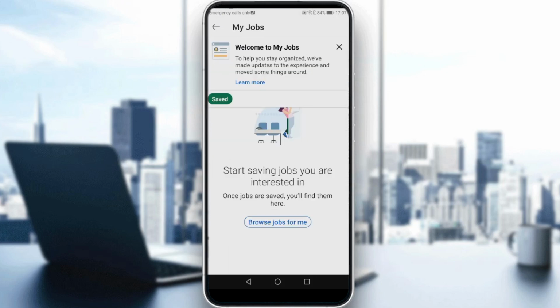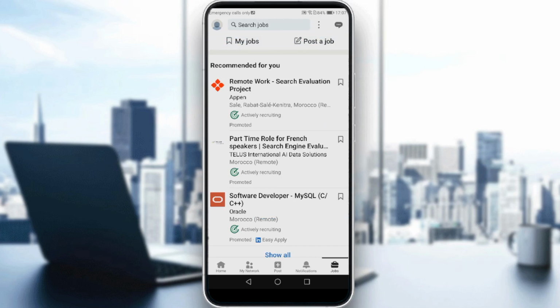Here, of course, if you have any saved jobs or any job that you applied for, you will find it here. Of course, start saving jobs you are interested in. Once jobs are saved, you will find them here. That's how you can see the jobs saved.